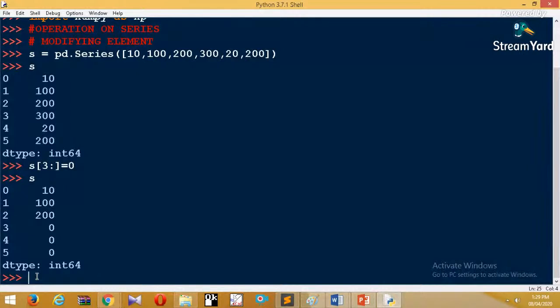Now, the second thing that we can do is also change the index as well. Just like by default, we can see the index.